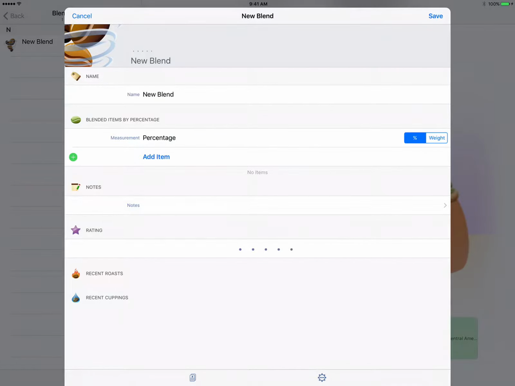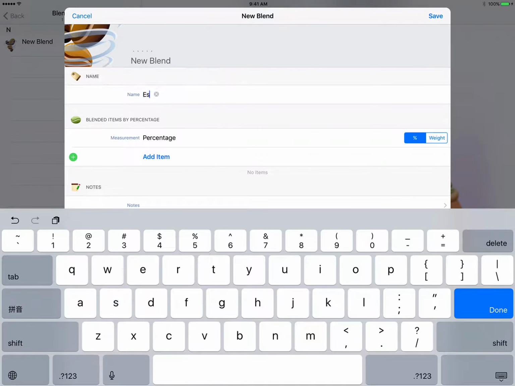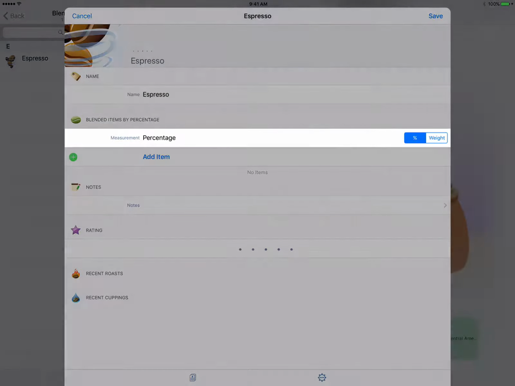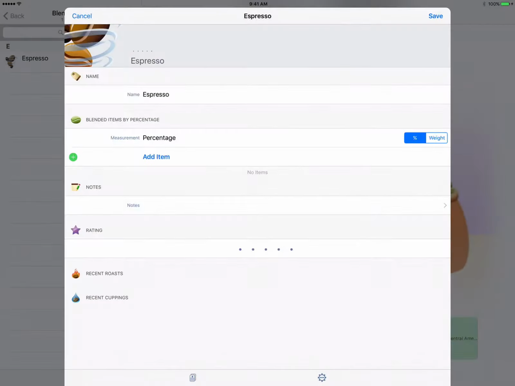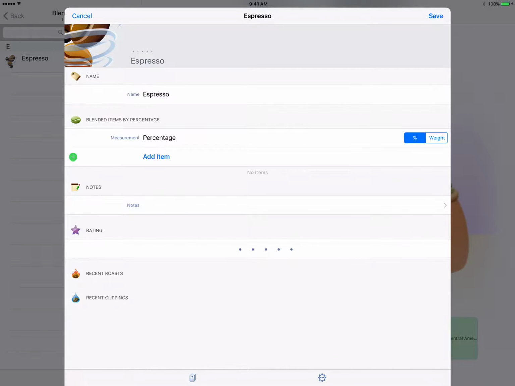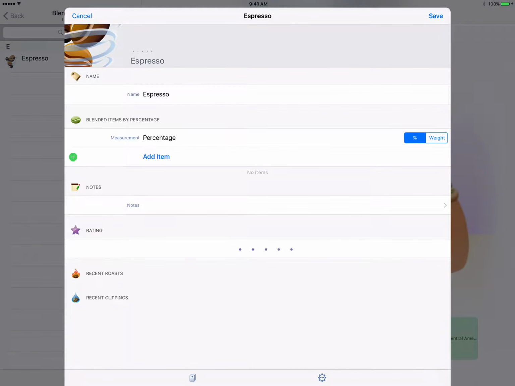Now, the first thing we want to do is give this blend a name. So we'll tap on the name field and we'll call this espresso. The next thing we want to do is tell Roastmaster how we want to calculate this blend. We can choose weight, where we enter actual weight values like grams or pounds or ounces, or we can choose percentages, where we specify certain percentages like 50 or 60%. And that's what we're going to do here, so we'll leave it set on percentage.